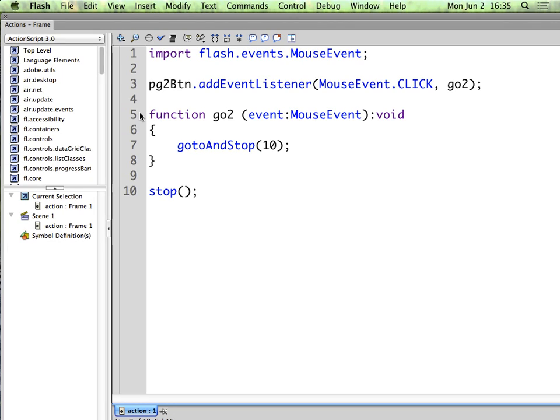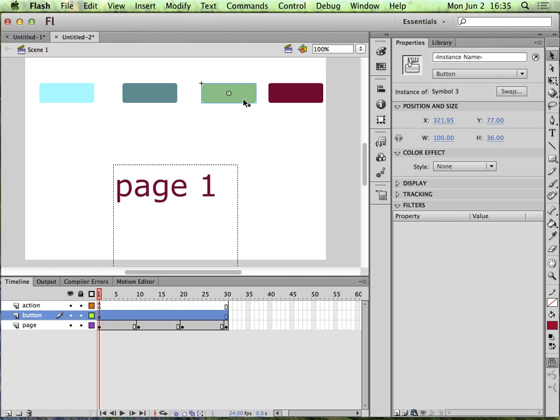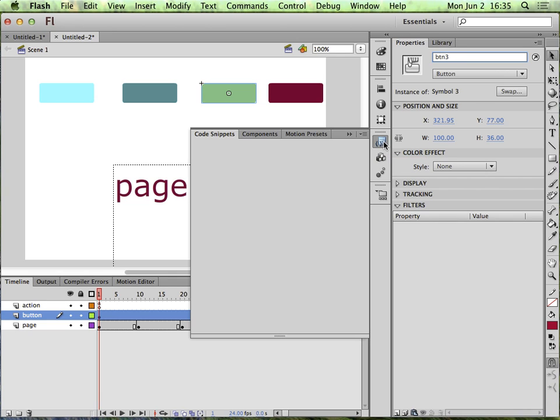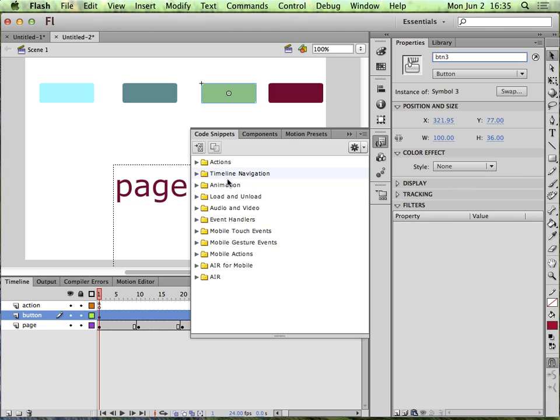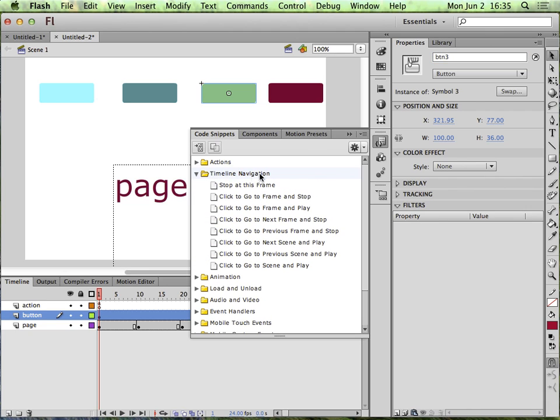Very hard, right? A lot of code to type. No need. I select this button. No instance name, right? I give an instance name, btn3. So you look at this code snippet. When I click, what do you want? I want timeline navigation. Go to frame and stop. Double click.